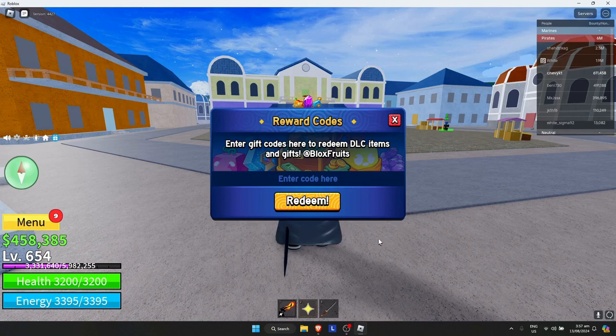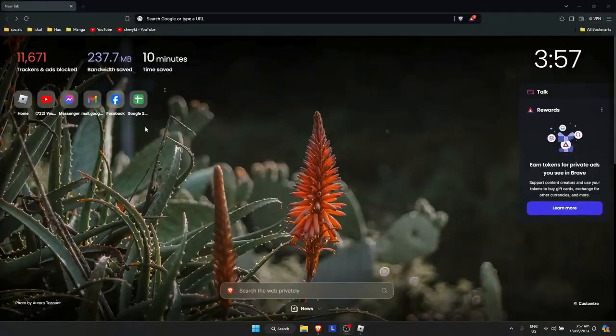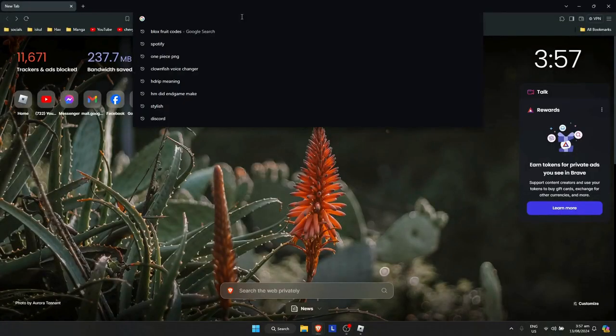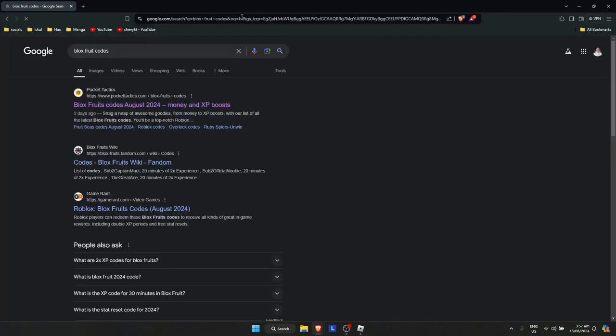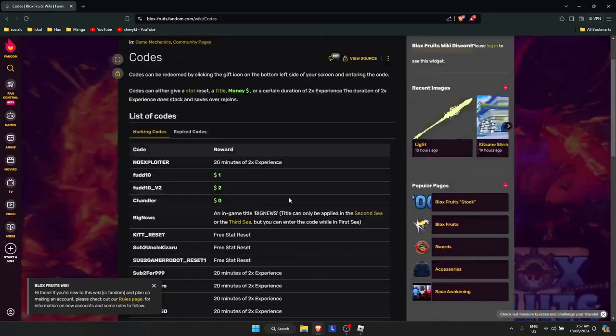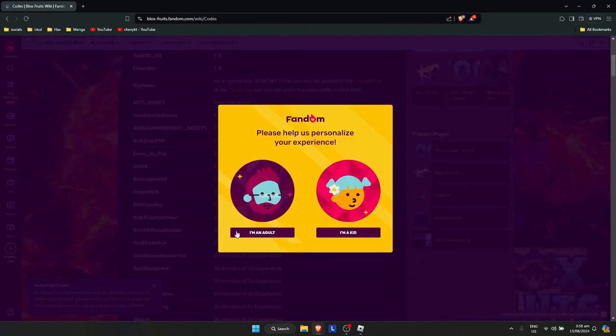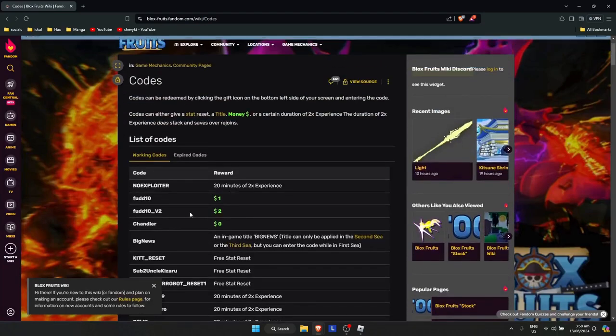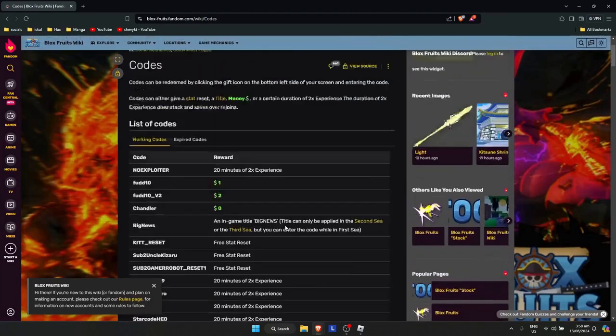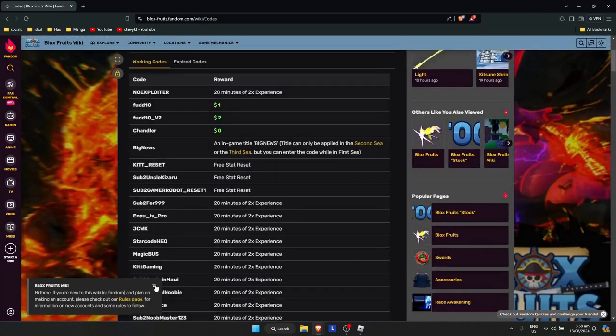And you need to make sure that your code is correct, and you could check the codes just in your browser. So just open up your browser. Once you are on your browser, just simply search for Blox Fruit codes, just like so. And you could check the codes here on Blox Fruits Wiki. And as you can see, there are a ton of codes right here that you could choose from and check if they are still valid.